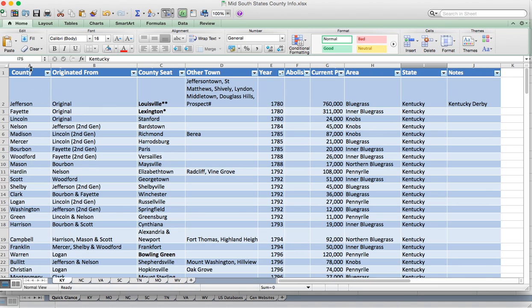So I have information about the name of the county it originated from, what the county seat is, other towns that may be in that county, the year it was established, or if it was abolished, that year would be here. And then I have the current population. This is helpful because I can kind of see what the population centers are in each state. And then I have an area right here.